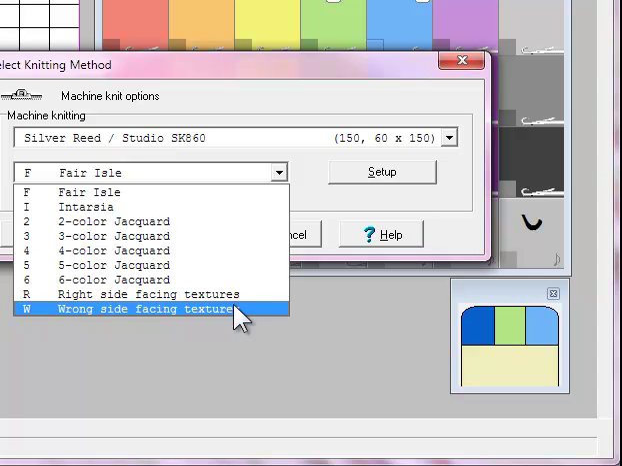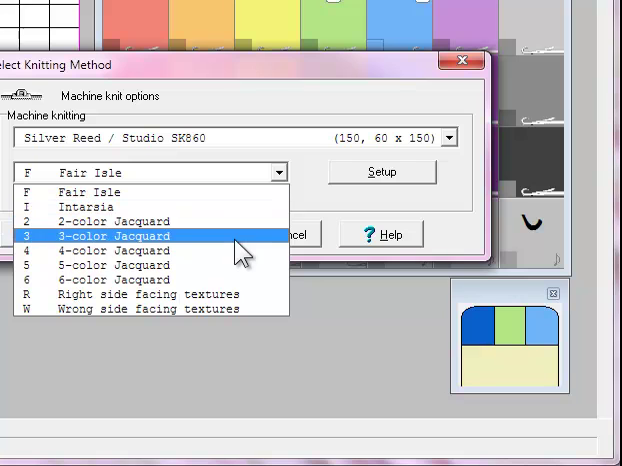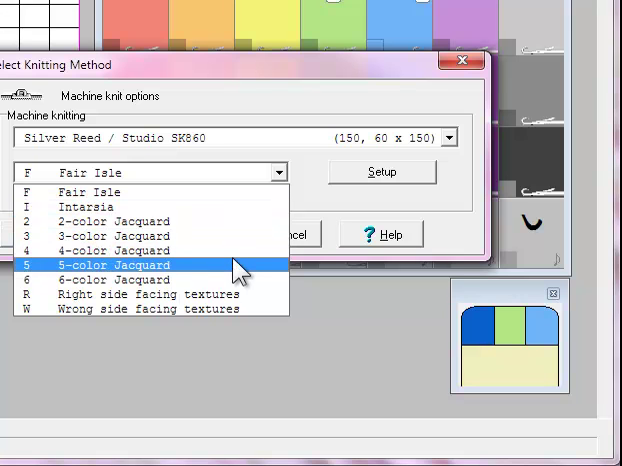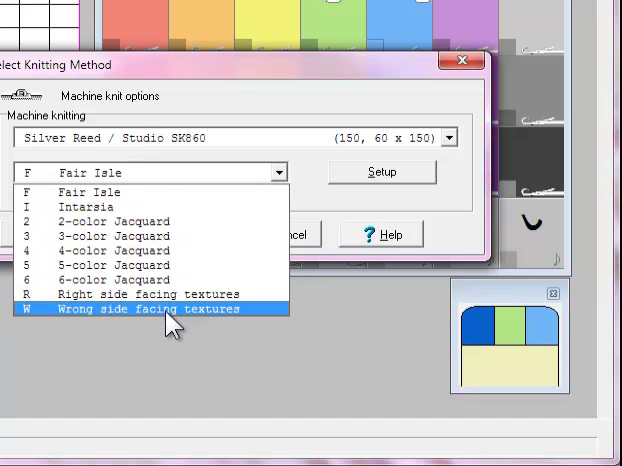What's really important to understand is how to tell Design and Knit which way to treat the needles for each of these methods. For example, for Fair Isle, Intarsia, and the jacquards, you're going to tell Design and Knit what needles to select or not select based on the color symbols. For right side facing textures and wrong side facing textures, the colors will not affect the pattern. The only thing that will affect the pattern are the smart stitch symbols.